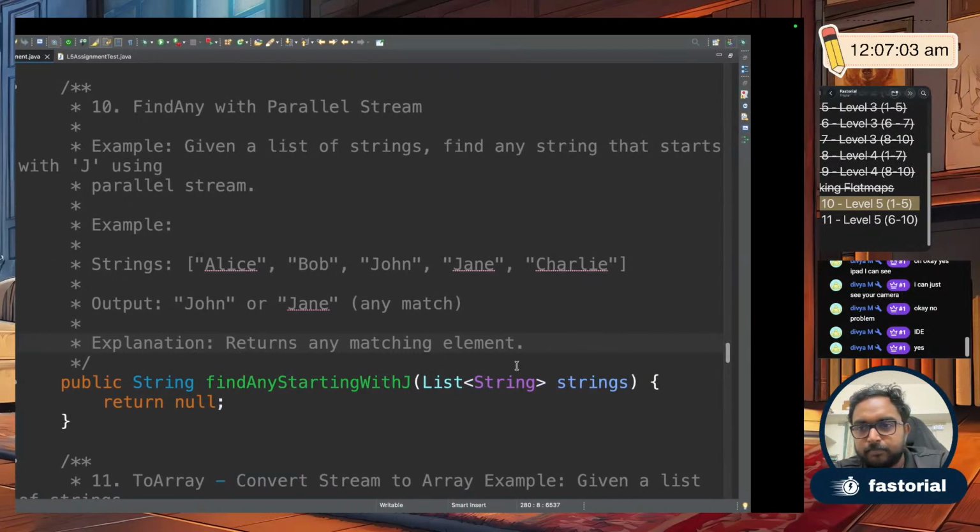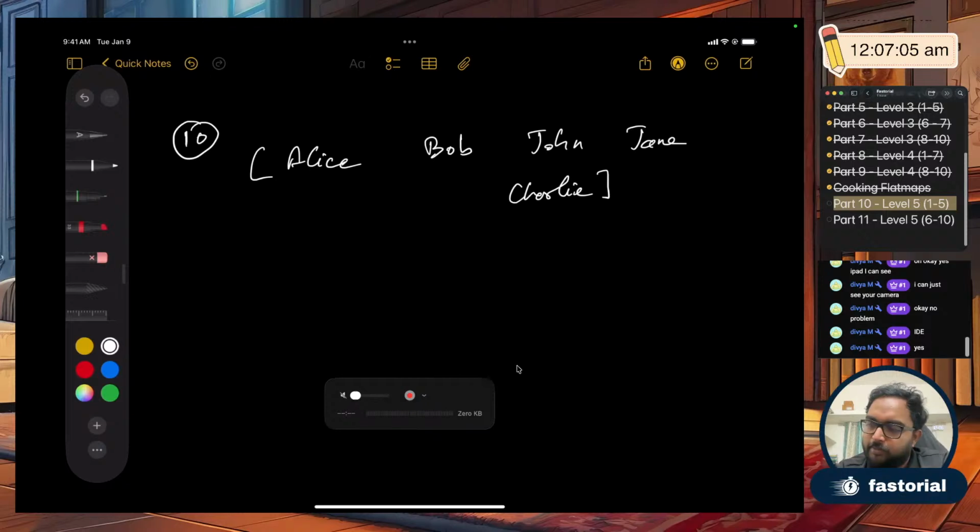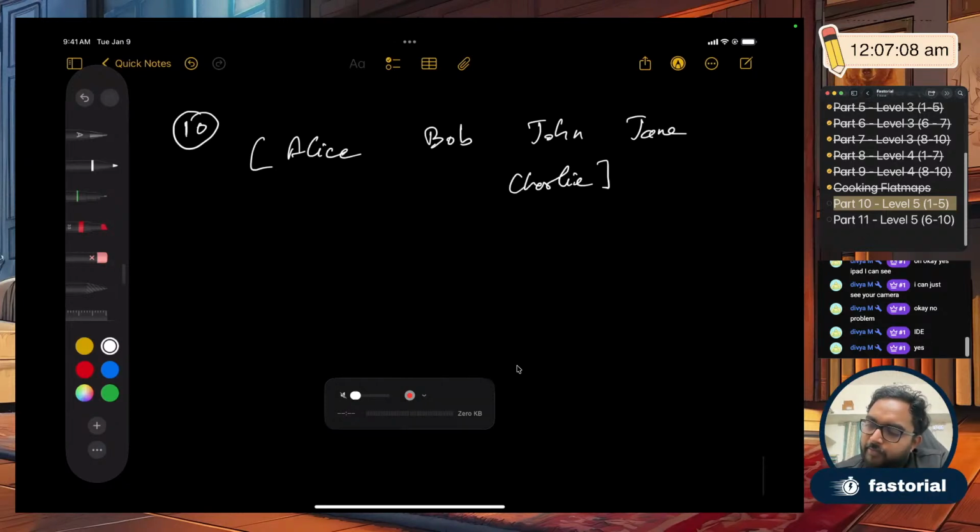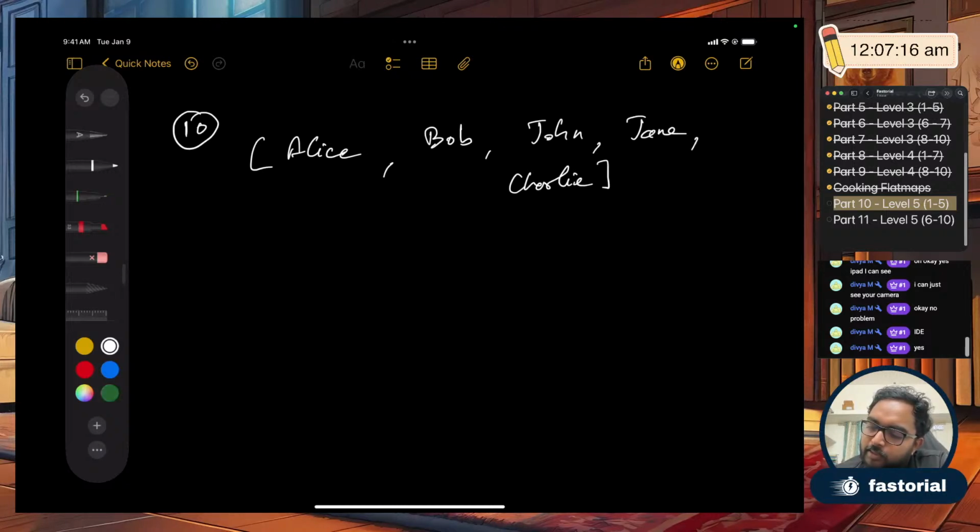Okay, let me explain the question. So they have given a list of words: Alice, Bob, John, Jane, and Charlie. Now they want us to return a word that starts with J. Any word that starts with J, they want to return it. So it could either be John, or it could be Jane. And they want us to do it with parallel stream.